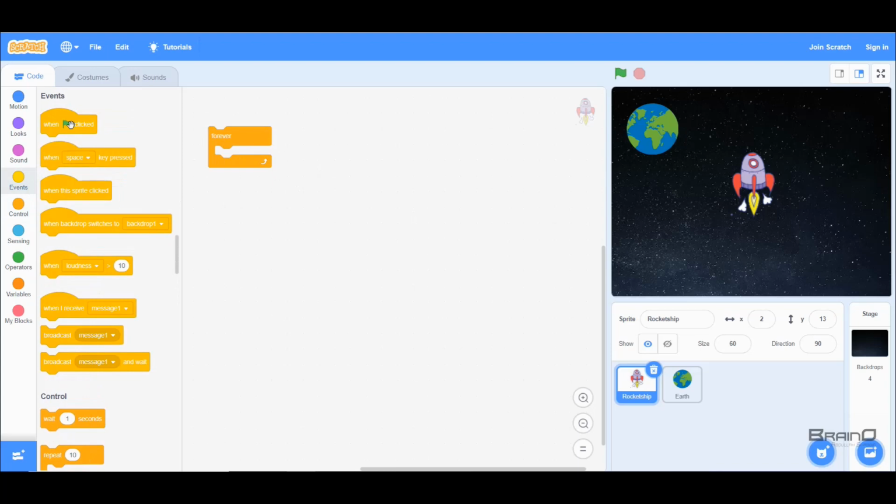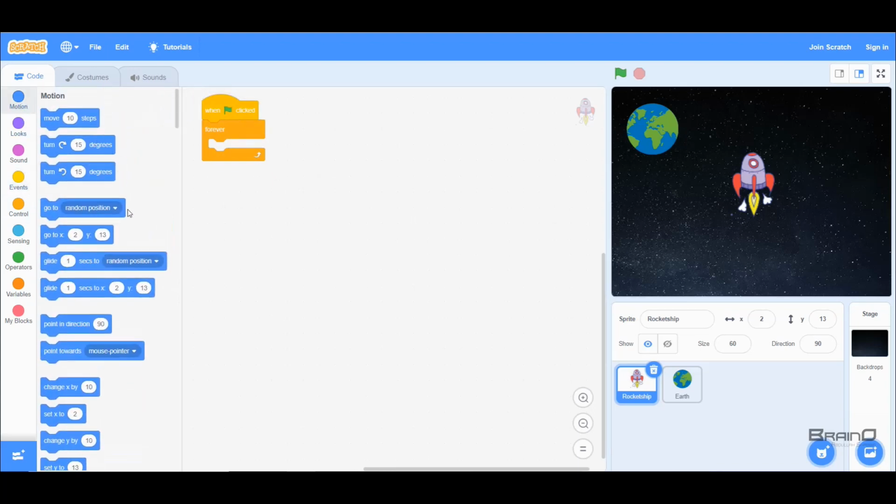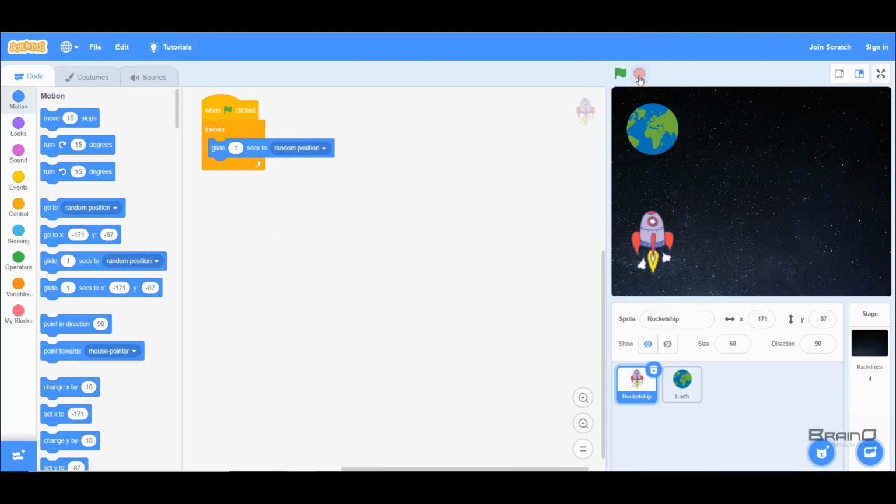To demonstrate it, I will do a green flag clicked, and in the motion category I'll do a glide. Now when I run this code, you'll see that my rocket will keep on gliding and gliding and it won't stop. The way I can stop it is by clicking this stop button here. So let me stop it now.